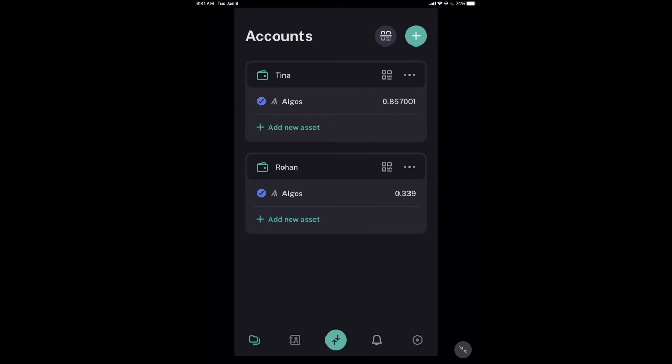So here we have the official Algorand wallet, and we have two people, Tina and Rohan. Now let's say Tina wants to send Rohan some money. Maybe Rohan sold her a pair of socks and Tina says, I'm going to pay for them in Algo. The way this would work is Rohan would say, okay, the first thing I have to do, Tina, is I have to send you my Algo wallet address.